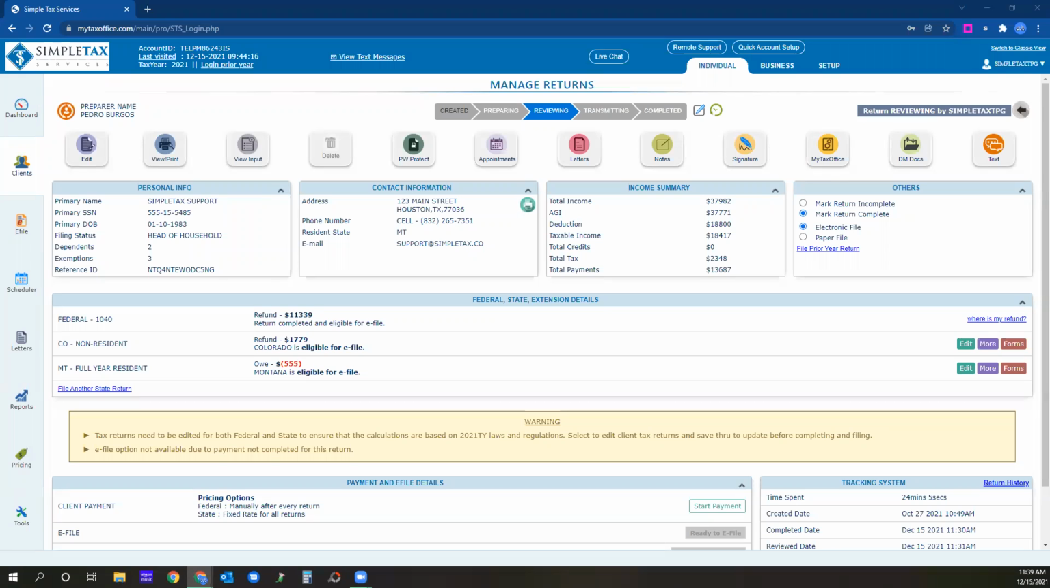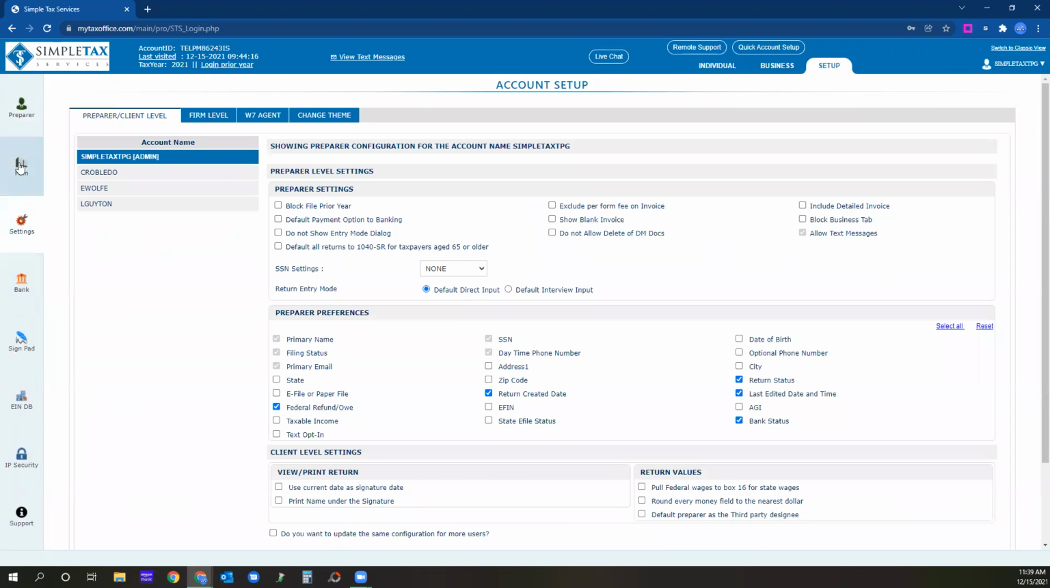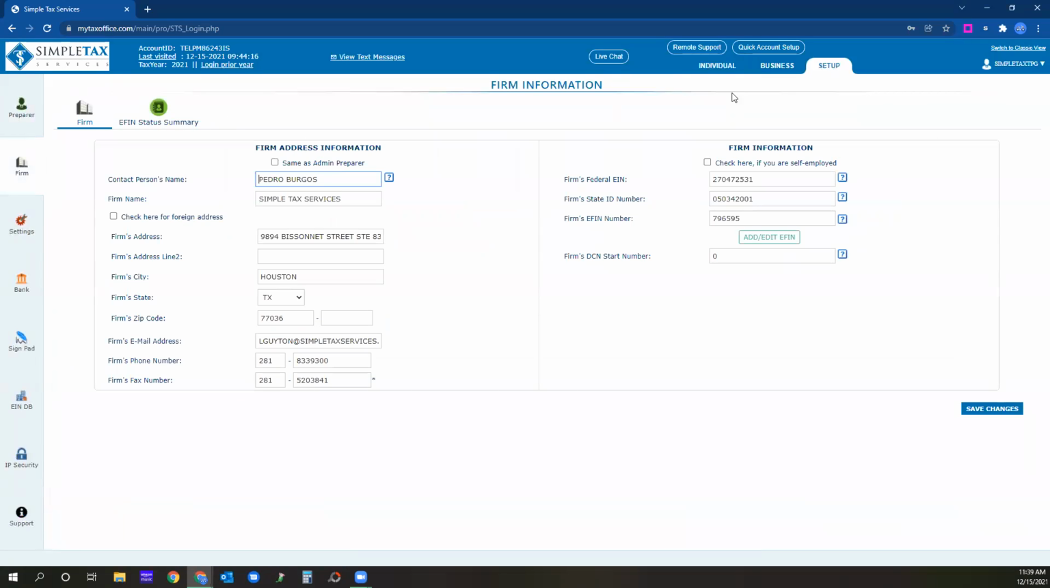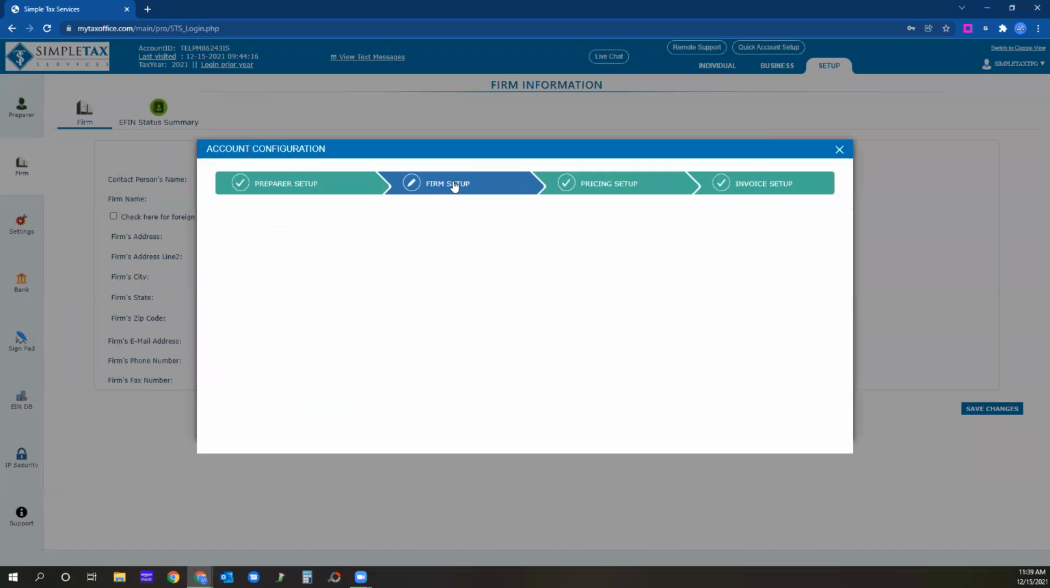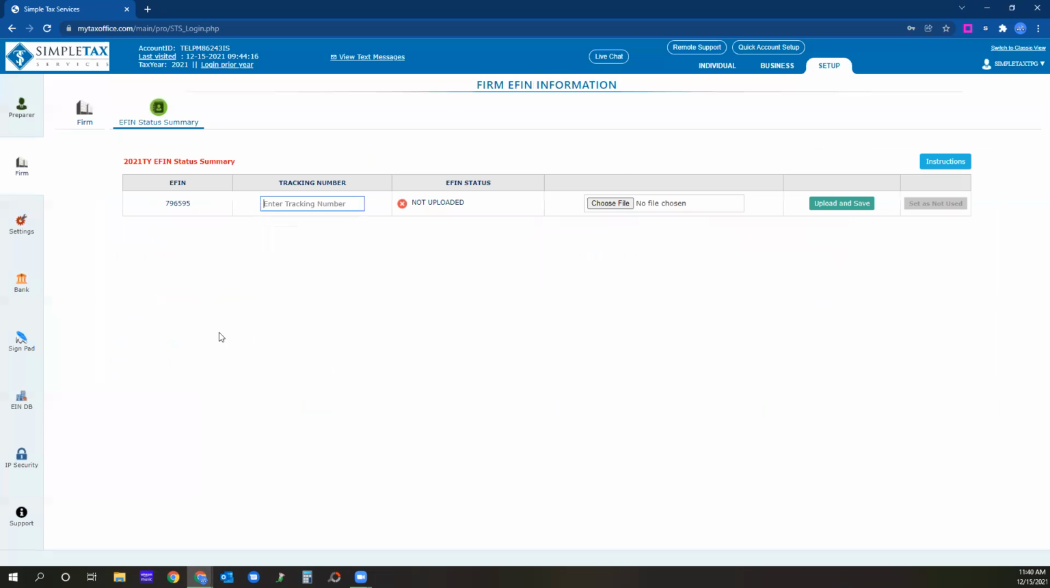Okay, so first question was about EFIN summary verification. So let's go through that real quick because we are going to get that question quite a bit. And I'll show you what you guys need to do. So when you come in, you can do it from the quick account setup as well. It's under firm setup. You go to EFIN status summary. Takes you to the same place.